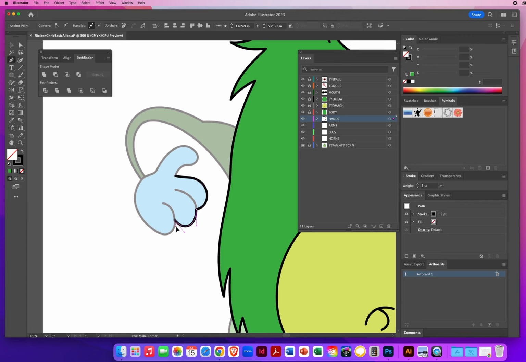Option or Alt key to start from a corner. Then I let go of the keyboard and I come around and go up. Let go and move. Up. Let go and move. Up. Let go and move and turn. Up. Let go and move. Up. Let go and move.